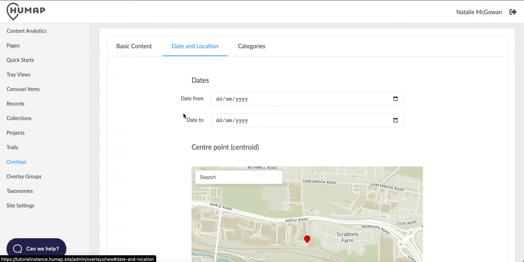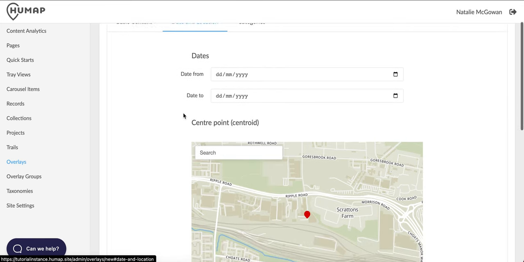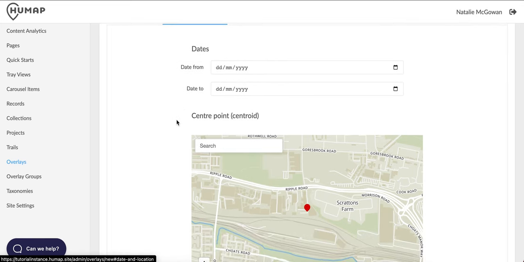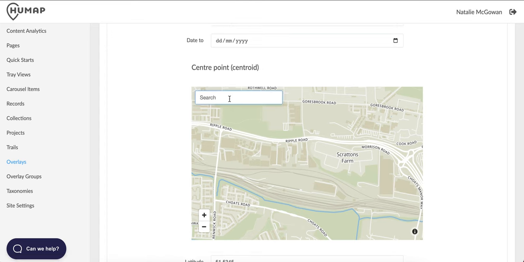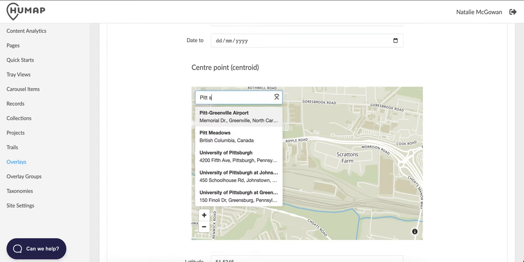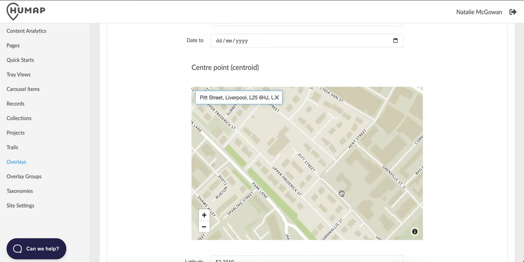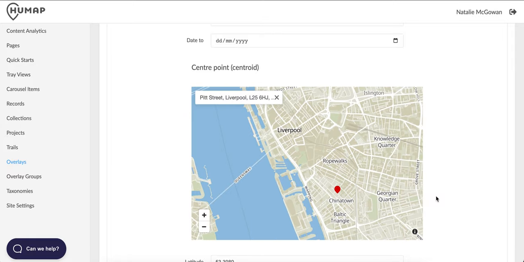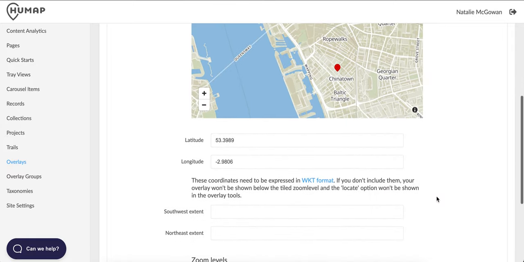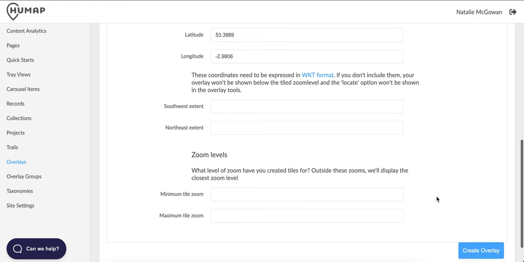If your overlay has a start or an end date, you can write that in here. Your overlay pin needs a location on the map. You can do this by searching in the text box on the map via a place name or postcode. You can also use the latitude and longitude boxes below. When you found the location, click the map to drop a red pin. You can click elsewhere to move this pin, and you can also come back and change it later.